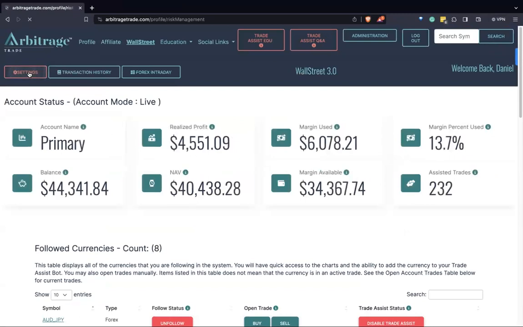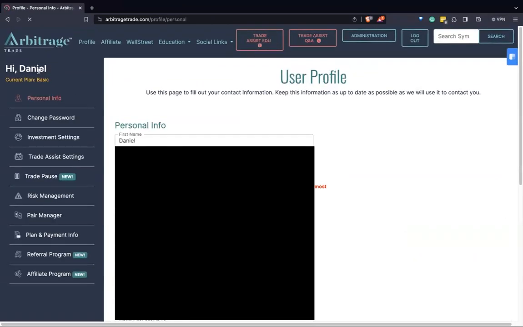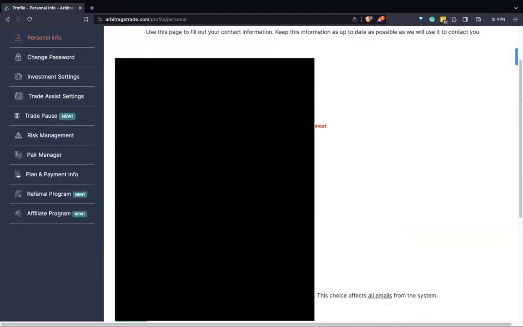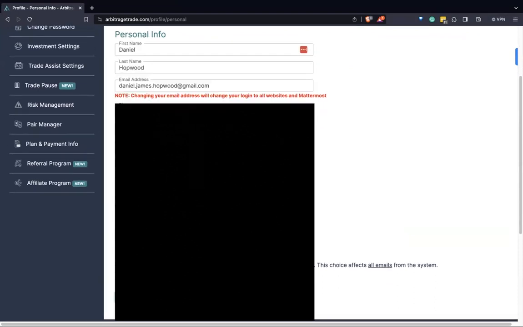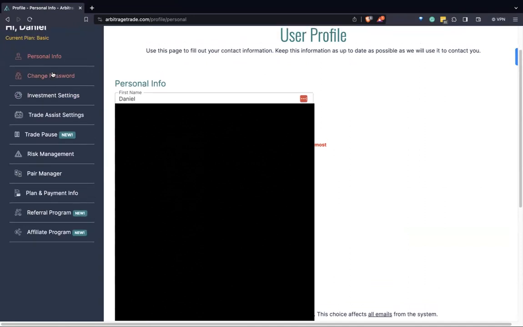From here, we'll go to settings, and we'll start with the personal info. You can see up here, I currently have the basic plan. If you have a basic plan, it'll show here. If you want to switch to one of the more advanced plans, once you do that, it would show up here as well. From the user profile, you have your name, you can change your email, address, phone number, all of the basic account information like that. You also have the option to change your password from here.